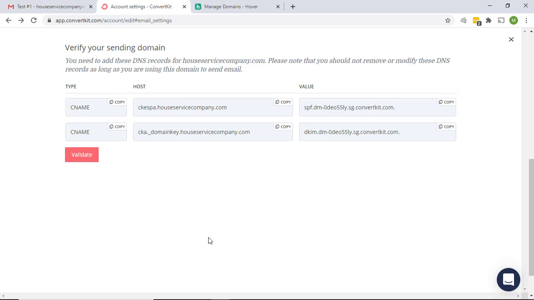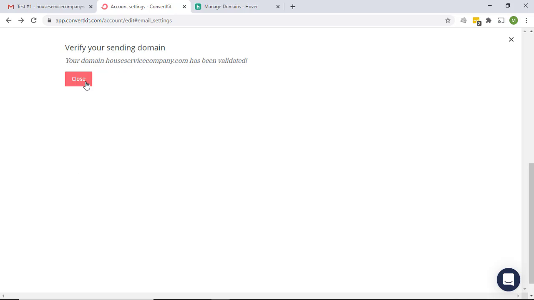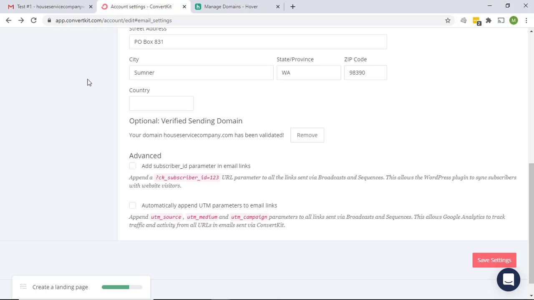Okay, we'll come back to our ConvertKit screen, and we'll notice now we have this validate button. So depending on the amount of time it takes for those records to get through the internet, this may or may not work right away. So if you click validate and it doesn't, that's okay. Just come back in a little bit and click validate again. So we'll see that our domain has been validated. So go ahead and close. And again, we'll see that your domain has been validated here and everything's set up there.